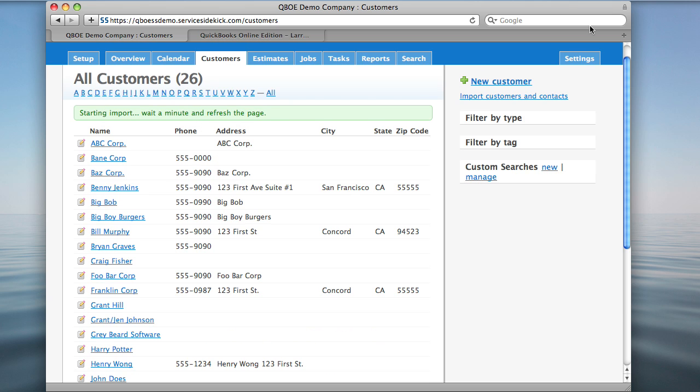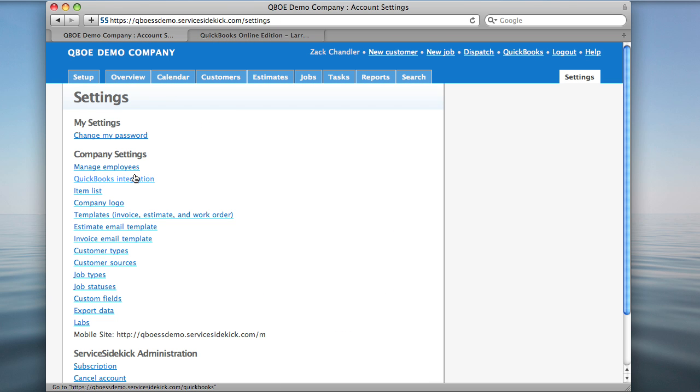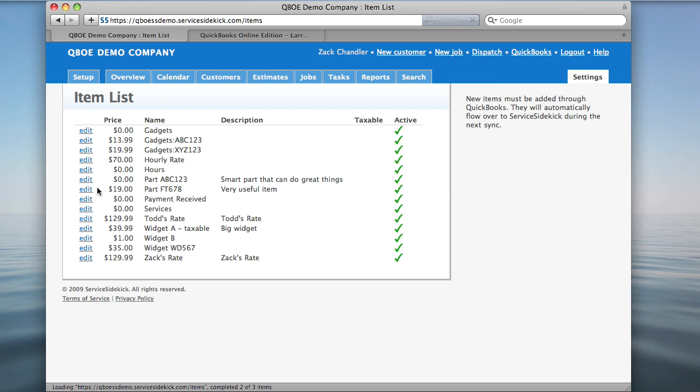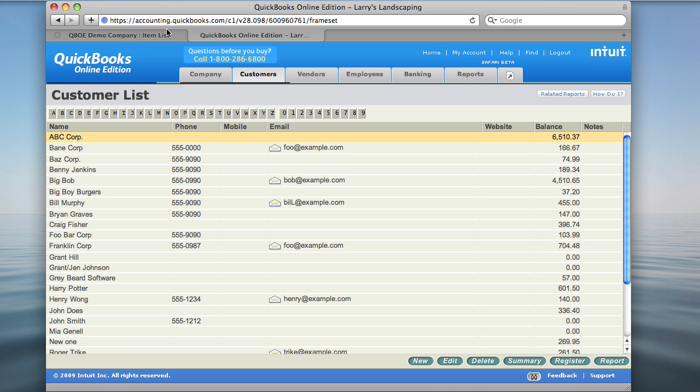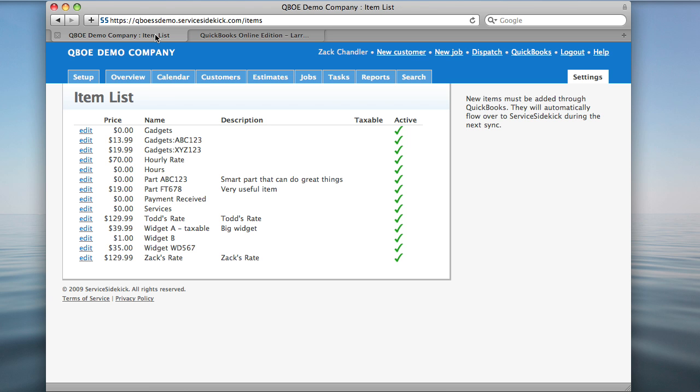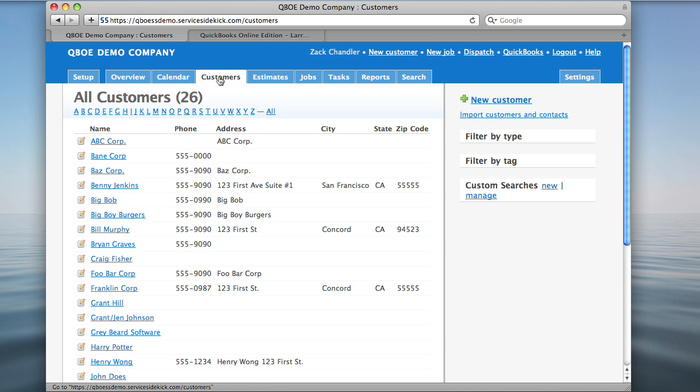In addition, if we go into the Settings tab and go to the item list, we should see that in fact we do have our items brought over from QuickBooks Online. So that's very, very great. In just 2 or 3 minutes, we've set this up. The integration is completely set up. Now let's see how easy it is to push information back from Service Sidekick into QuickBooks.